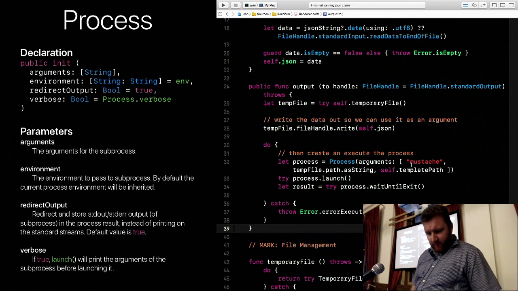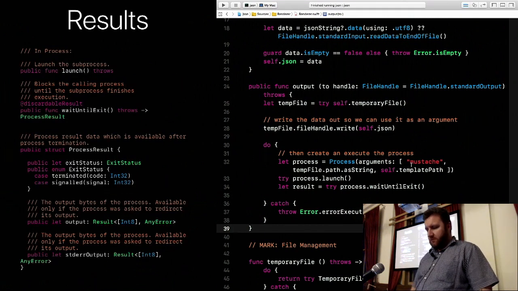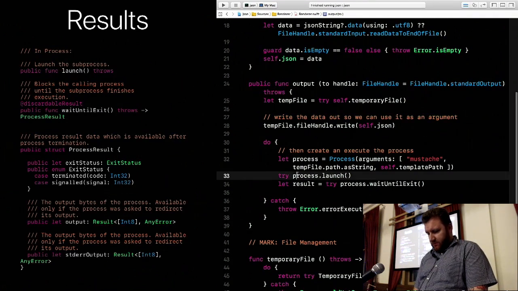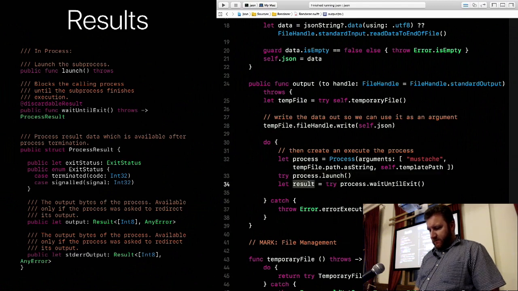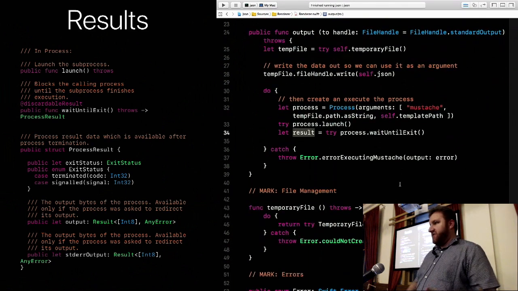The other thing we need to do is we need to process the output. So we launch the process here, and then we get our results back. Now the structure of the results file is on the left-hand side. It just returns an exit status, but the things we're interested in are standard output, standard error from the process that it launched.